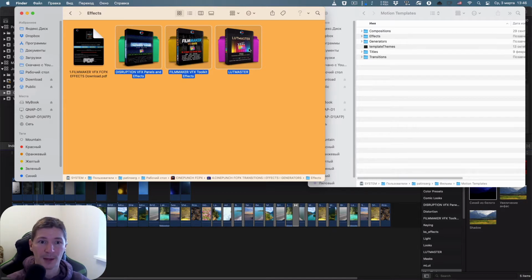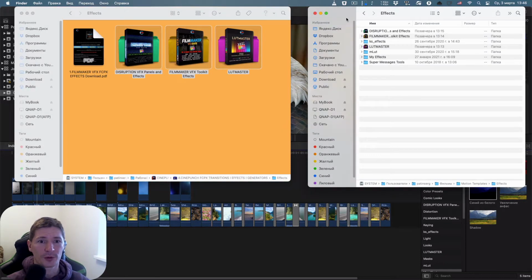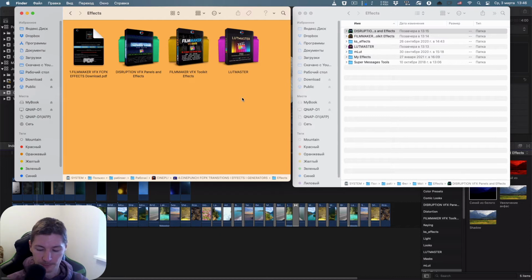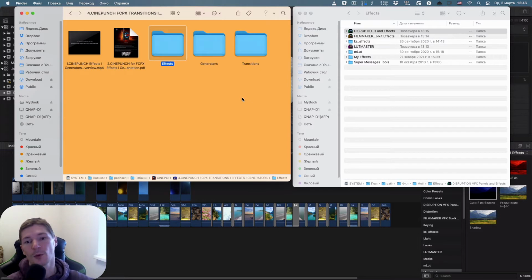You should copy them, and then open the Effects folder in your user folder, and you can copy these three folders there. I've already done that, and you can see the LUT Master, Filmmaker, and Disruption folders here, all these folders. Then press Command and up arrow to go up.